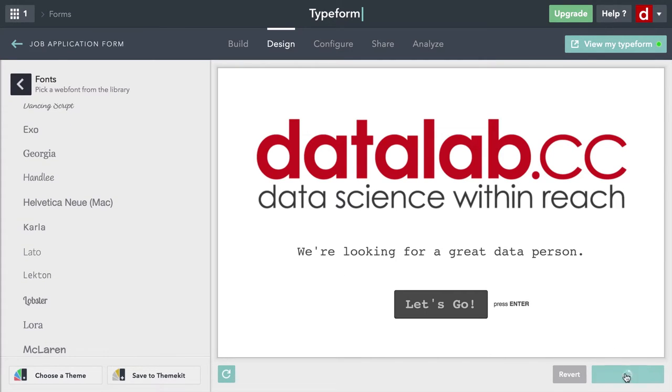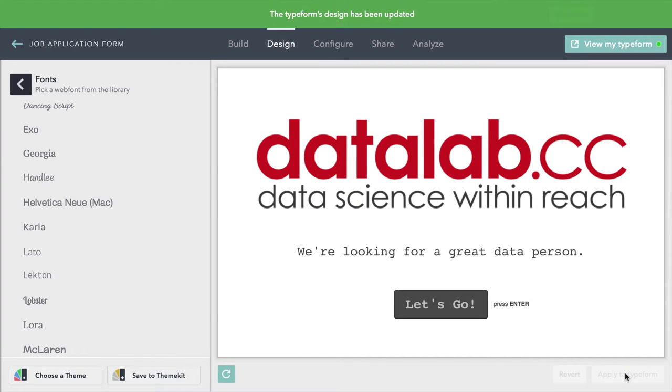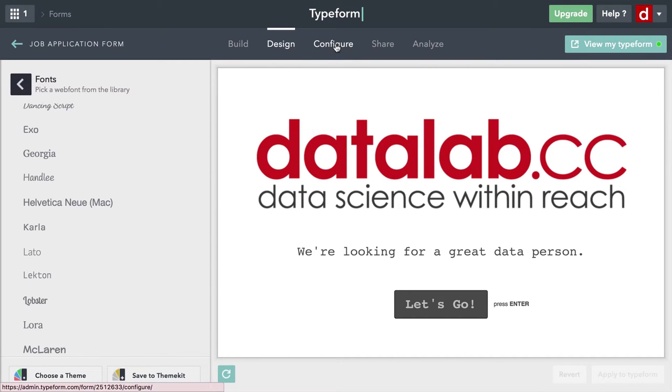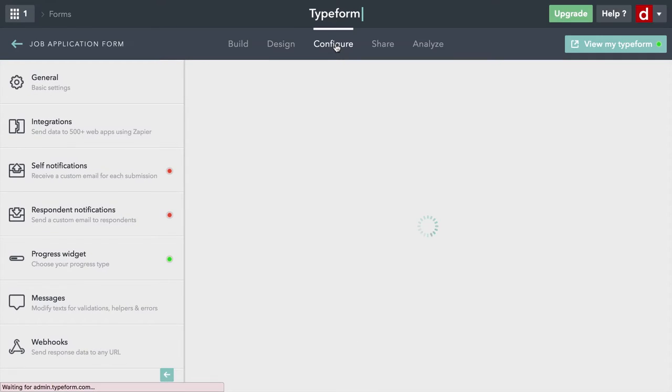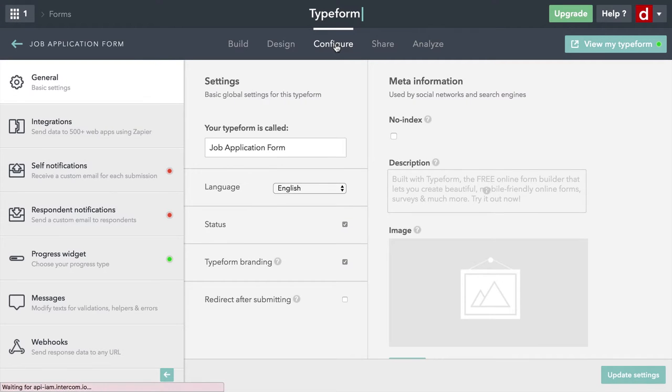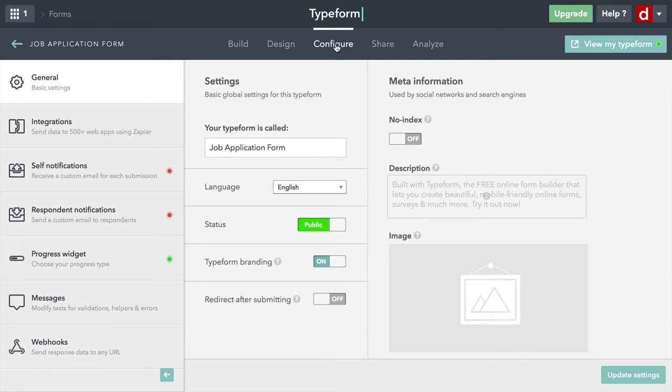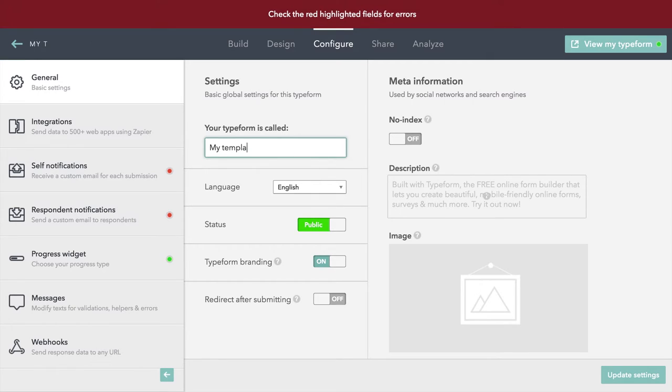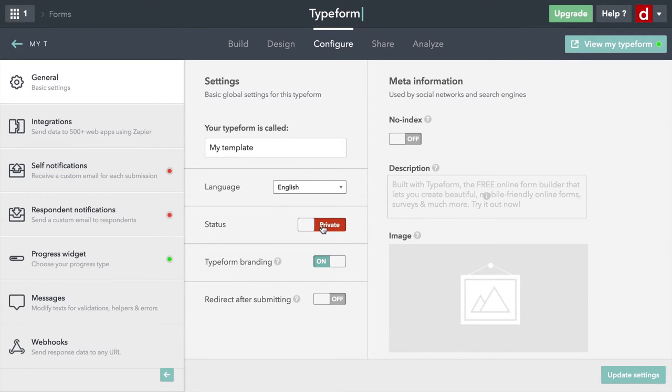I'll hit apply to Typeform, which means save it to this particular document that I'm working on. It's been updated. The next step is to go to configure. Now with configure, this is where we get some of the really the settings or the details of it. Right now we're in general. I can call it a different form. I can call it my template.